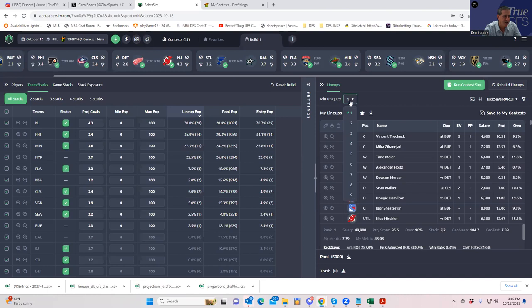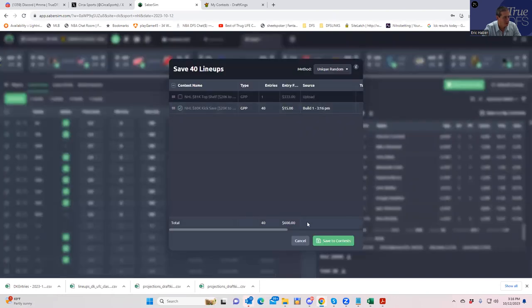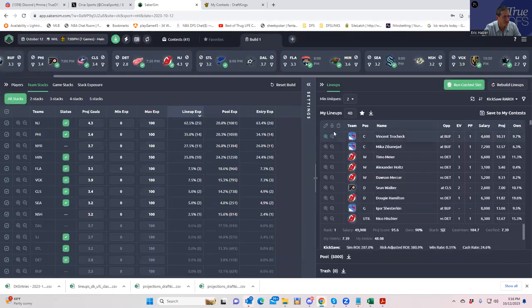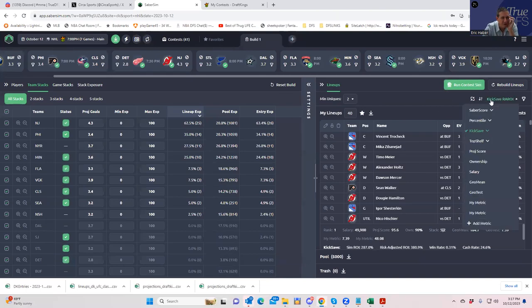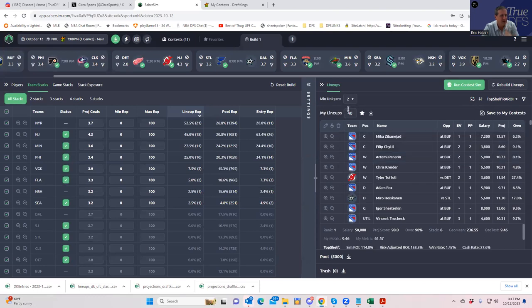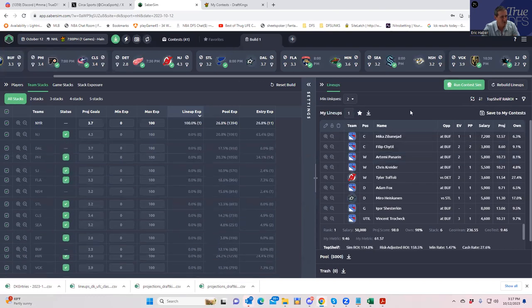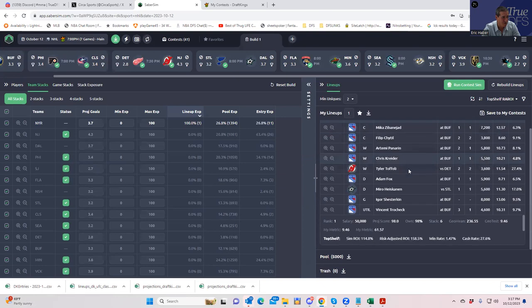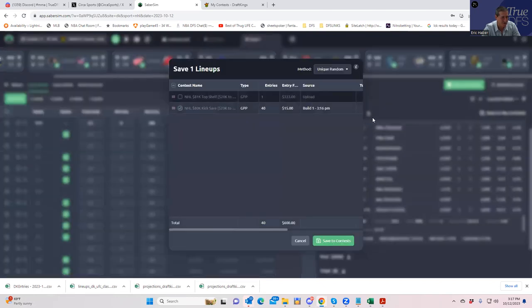Now, what I could have done is change to min uniques 2, which is actually probably a good idea. So let's do that actually. Change that to min uniques 2, just a little more variance. And then we will save the top shelf lineup. Actually, not ROI. We're going to make it risk adjusted ROI. Not going to matter too much. We're just going to do one lineup. And that one actually has the Rangers, which is interesting, but I'm not going to mess with that. I'm going to put that in for now.